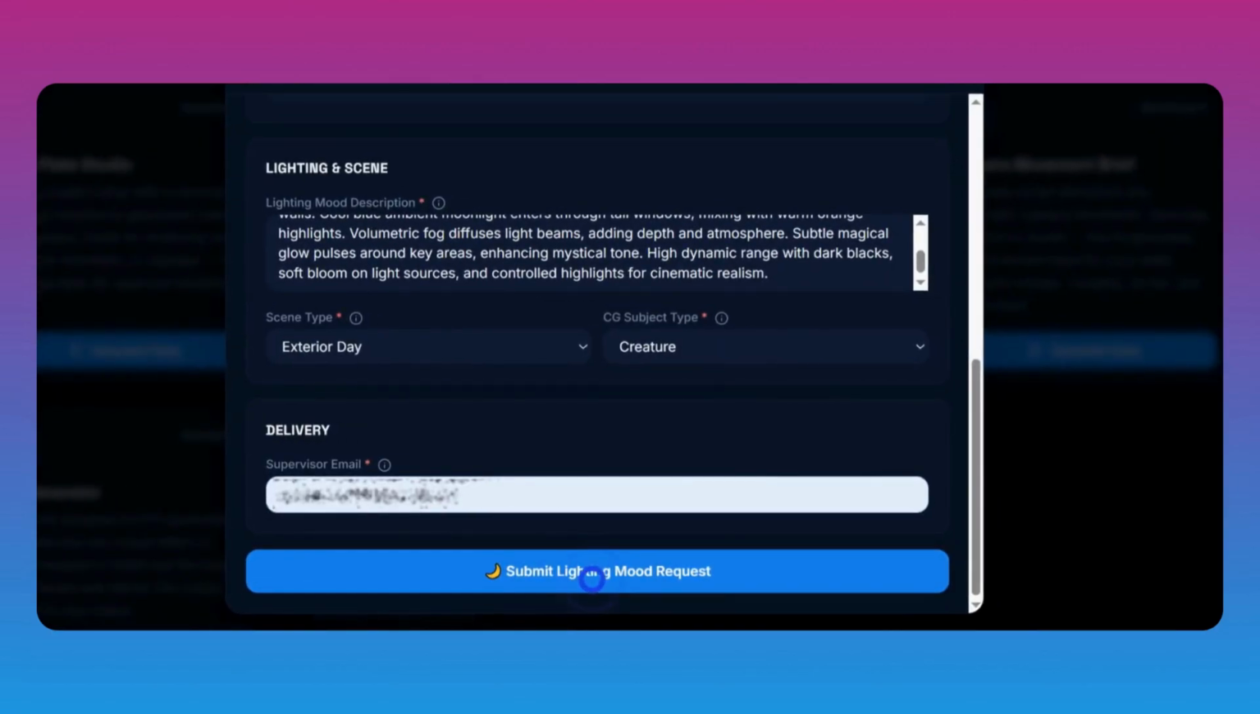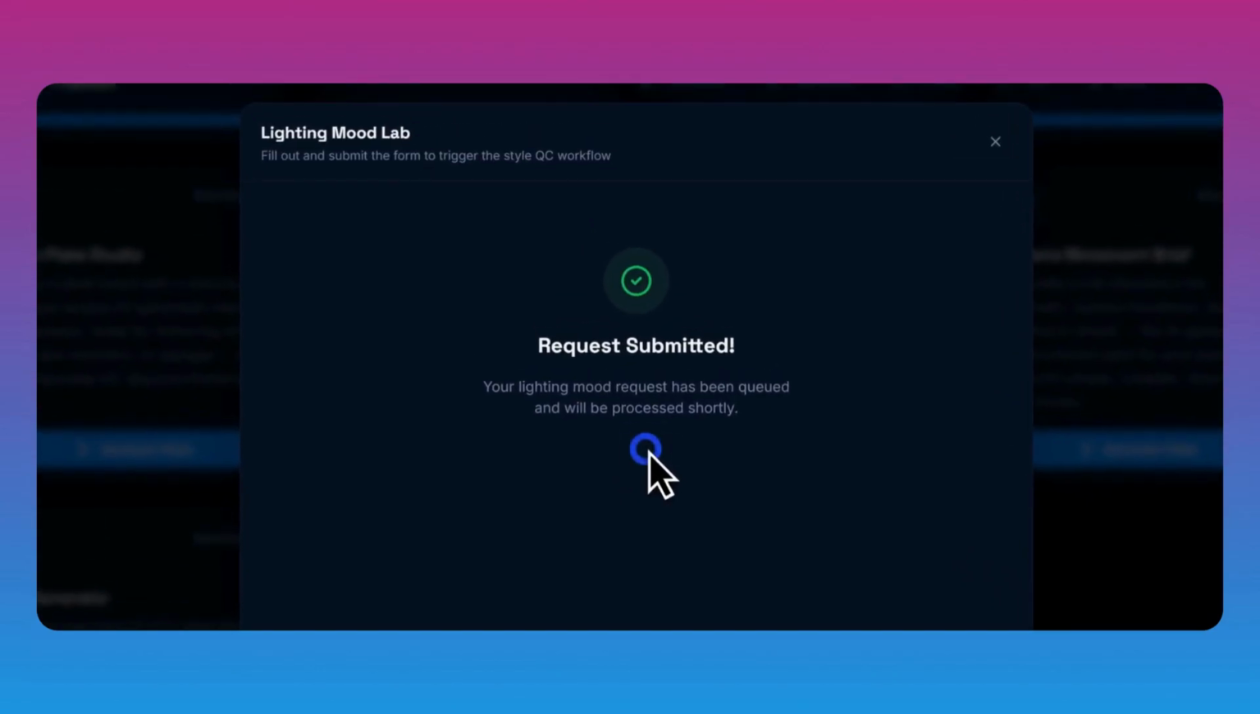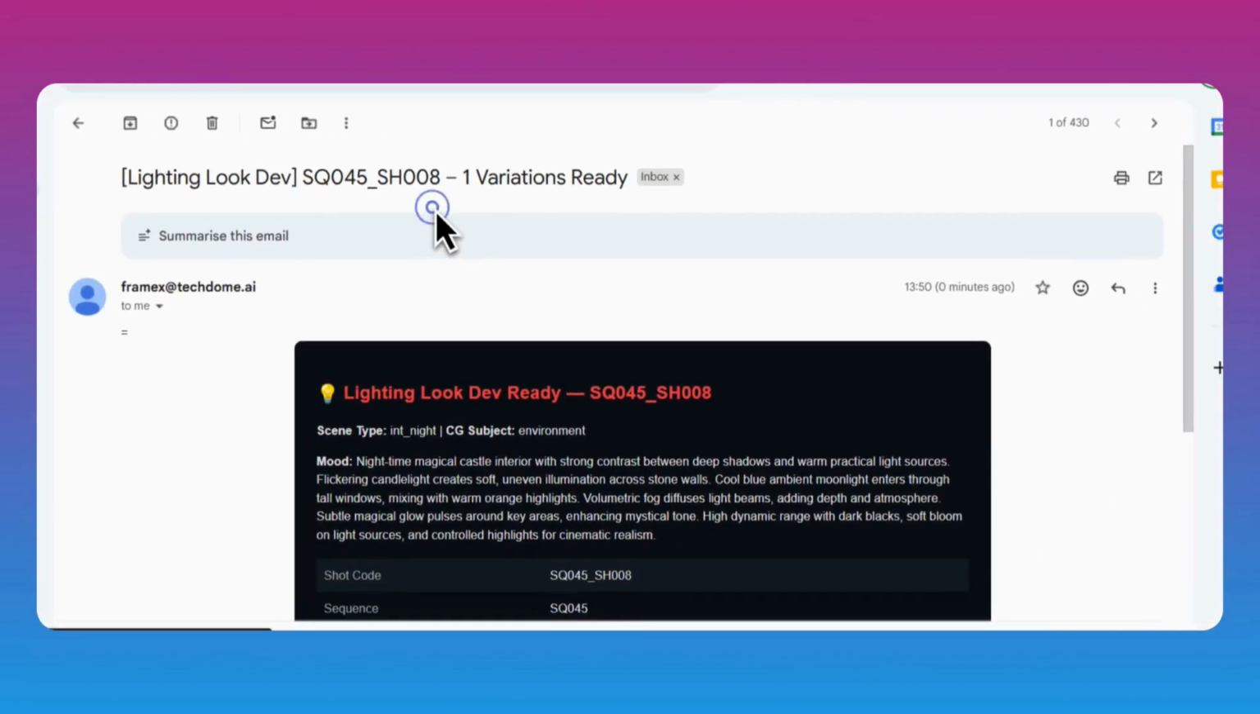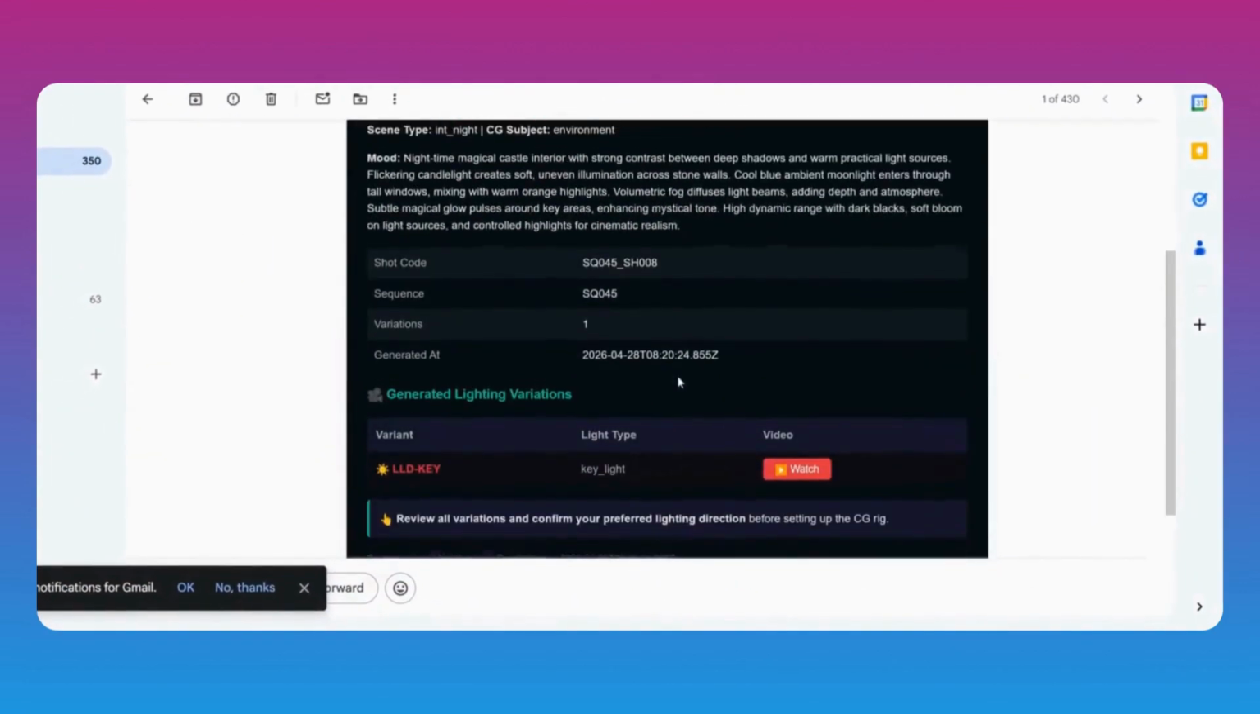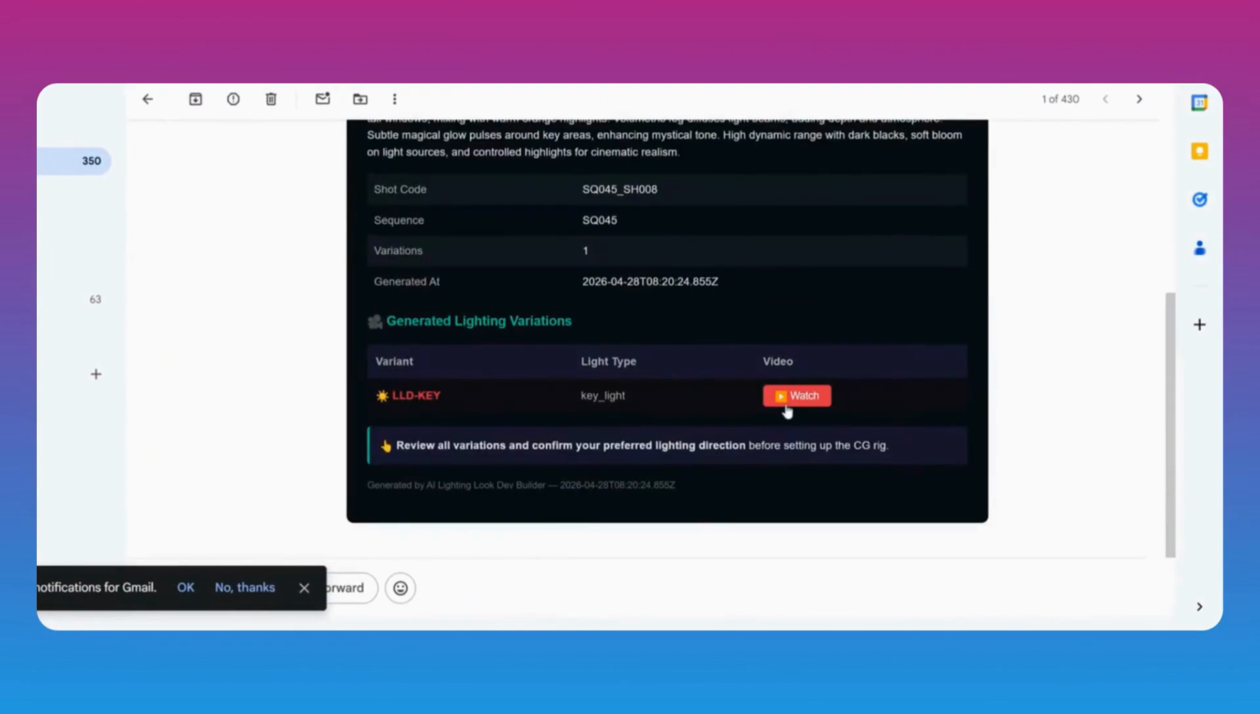Submit the lighting mood request to initiate processing. Summarize this email for a concise update overview. Select Watch to preview the generated output directly. Download the generated assets from the email.